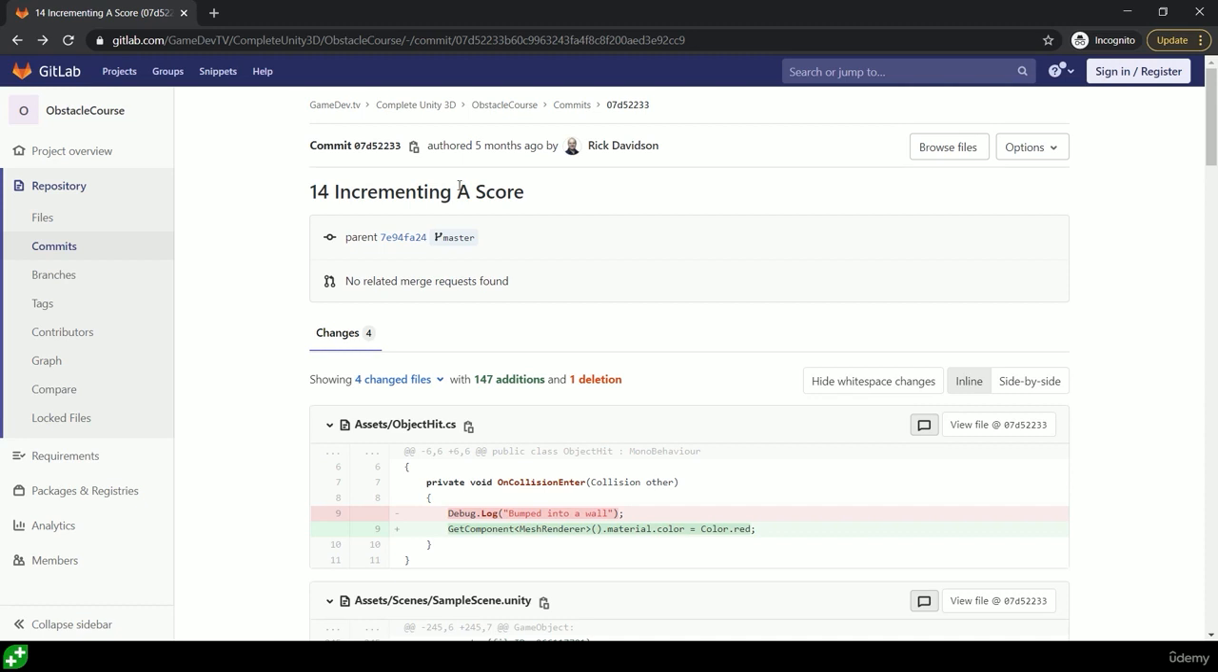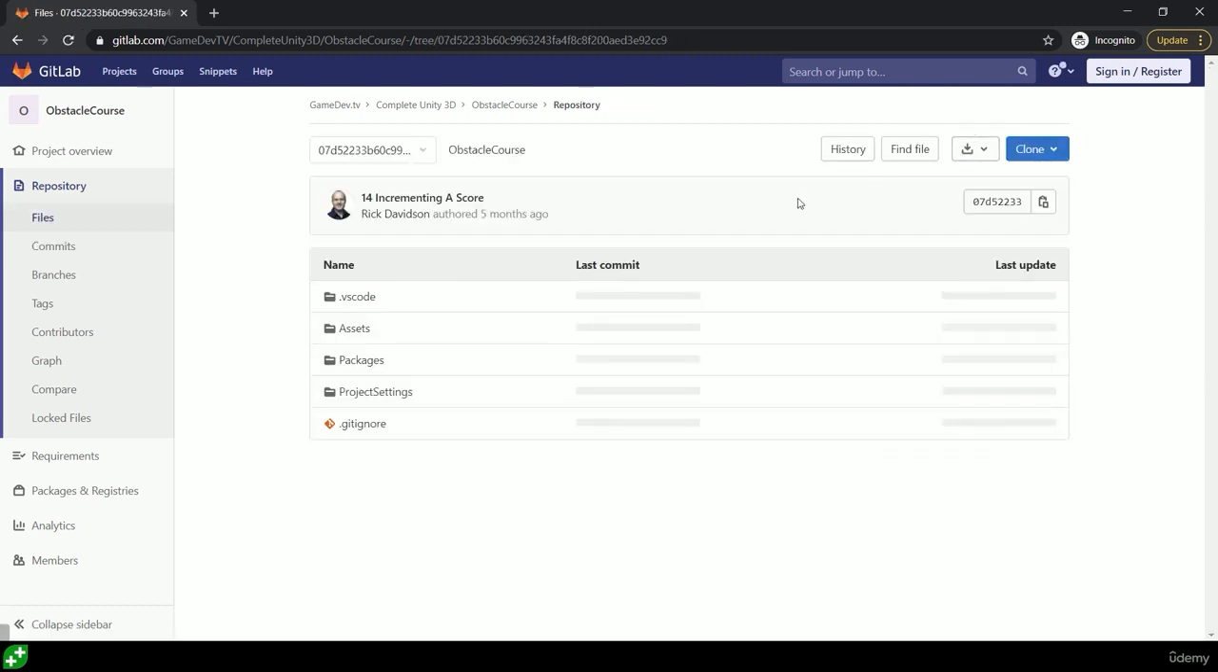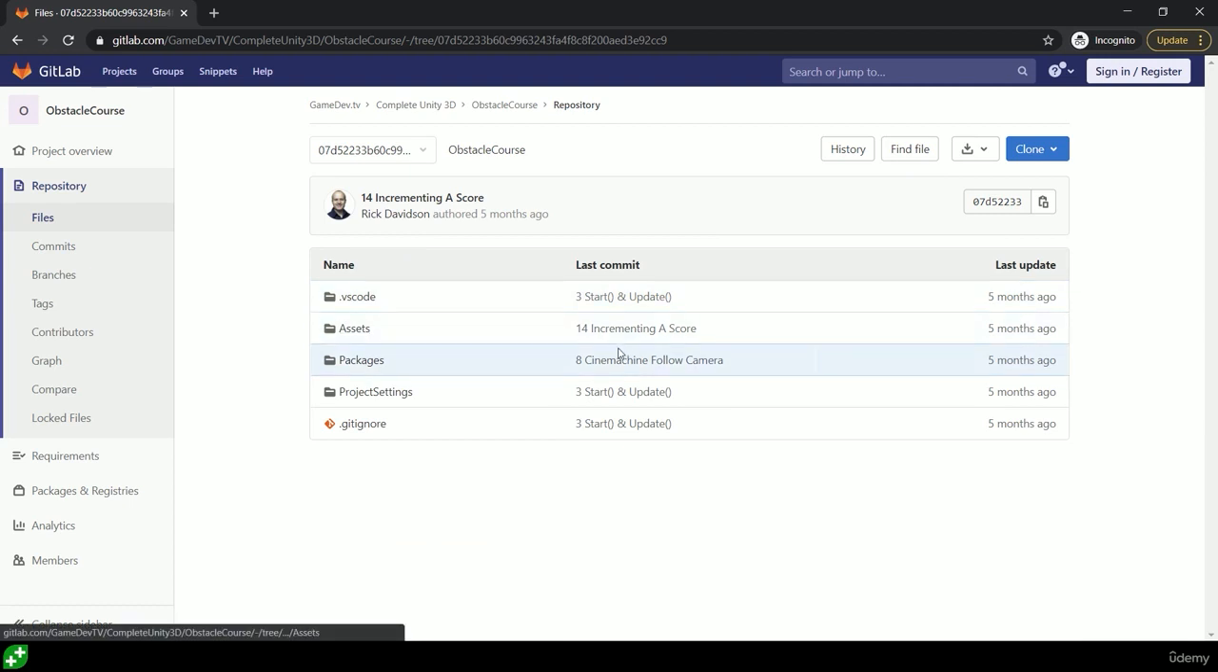This is the incrementing a score. This is the link that I got against the lecture. If I click Browse Files over here now, I can see the files as they are at this point, up to this point in the project. It won't show me the end state. It won't have any spoilers. It's just up to where I am in this part of the project, which might be what you need.